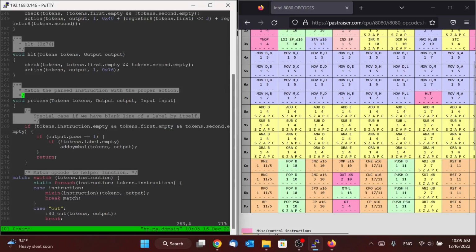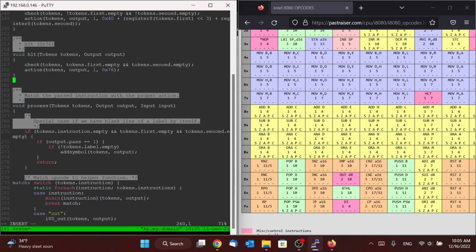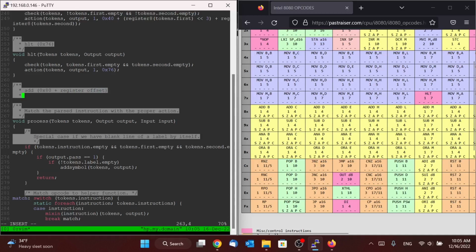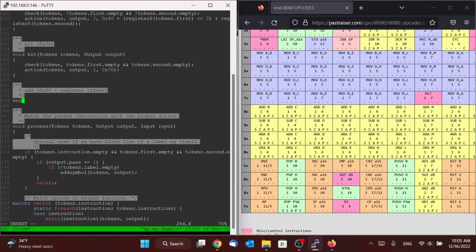So let's start with ADD, since that's the first one that we see. I'm going to say ADD is going to be hex 80 plus register offset. B, C, D, E, H, L, M, and A, just like we saw with the moves, and the pattern is exactly the same. So for our ADD instruction, by now we should know what our boilerplate looks like.